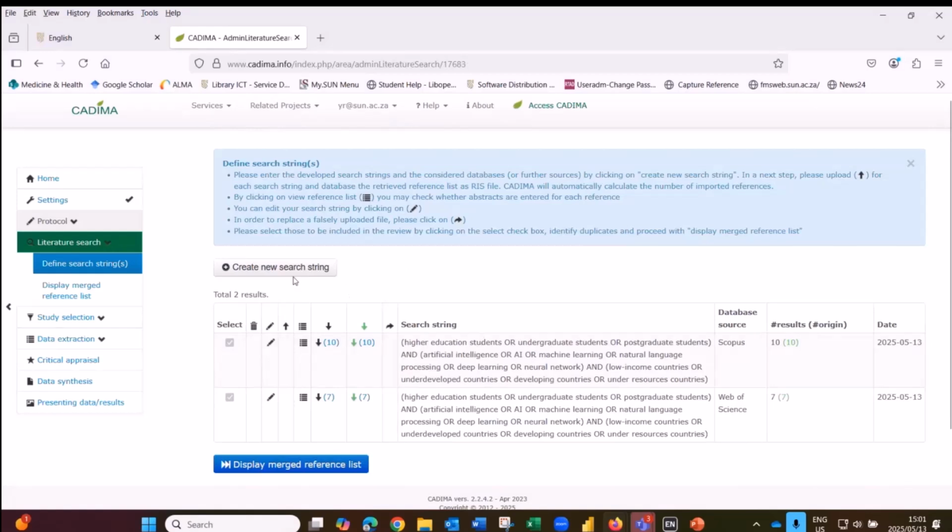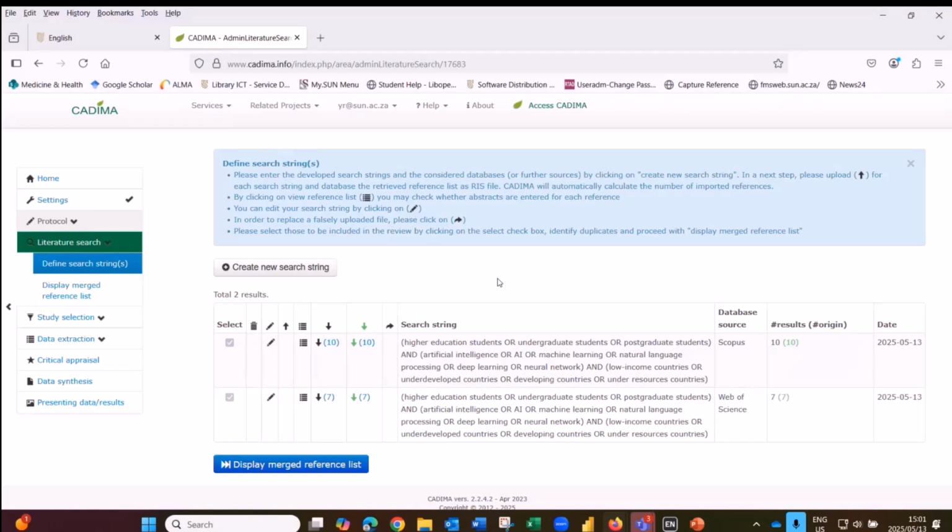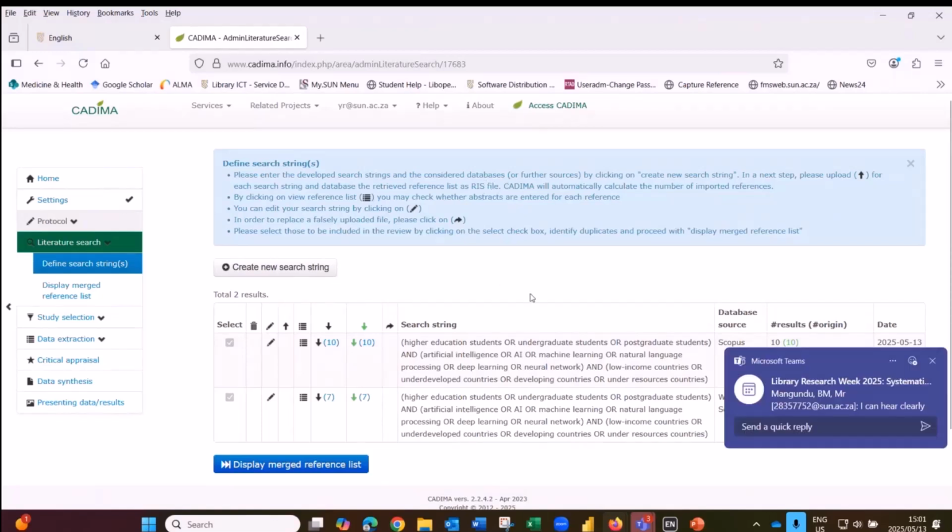So how do you add them? The idea here is that for each of the databases that you have searched, you're going to export the results. All the results, whether you find 500 articles or 600 articles or 1,000 articles, all of those need to be exported as a RIS file. So you can see Cadima only works with RIS files.